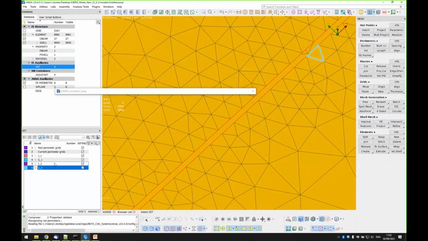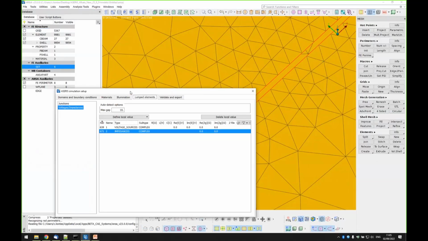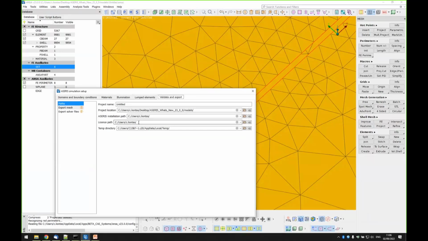So this J2, G2 set is used by the solver to characterize the existence of a source here. Finally, let's go to the validate and export tab. This is the final stage. Here you first define all your paths.